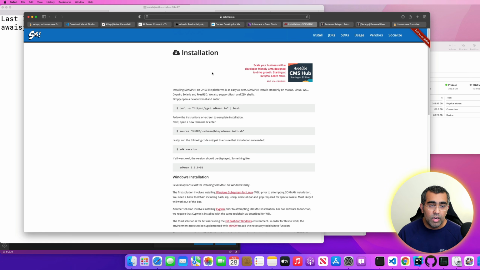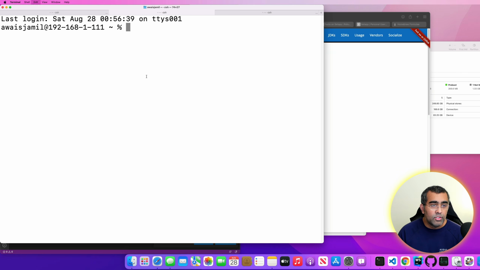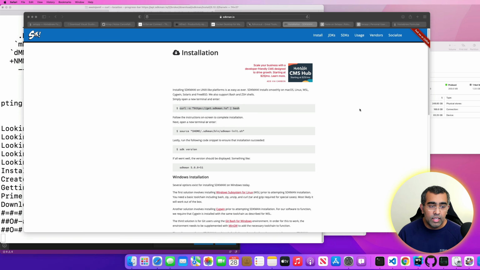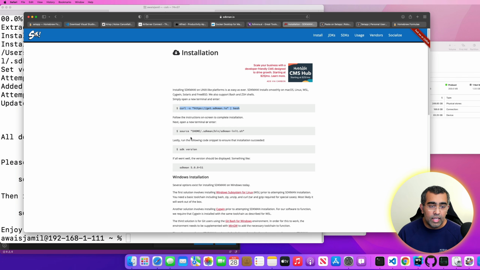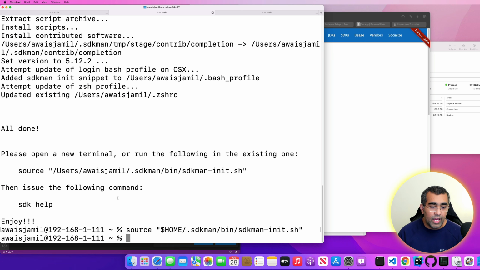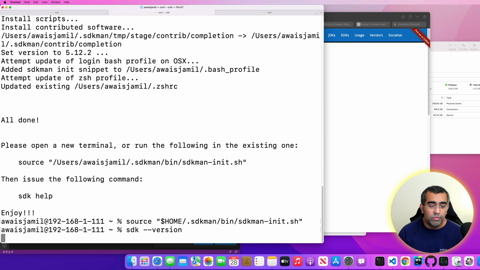So here's a website that I use for SDKs and JDK stuff. I'll use this curl command. Let's type curl, and we're going to install that. Once done, I'll just need to use this source command, enter, and that's it. I'll have this sdk version command.